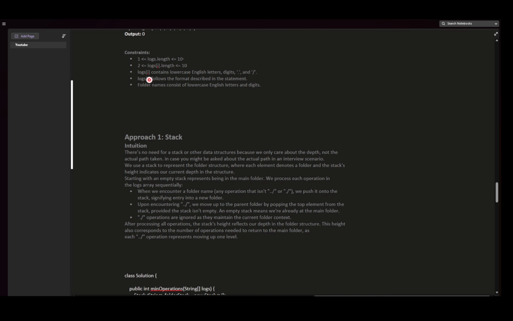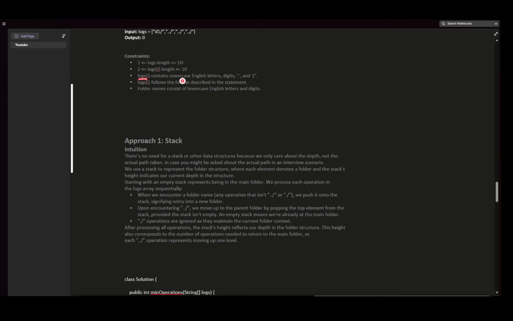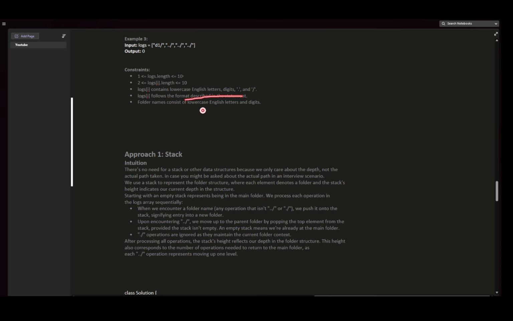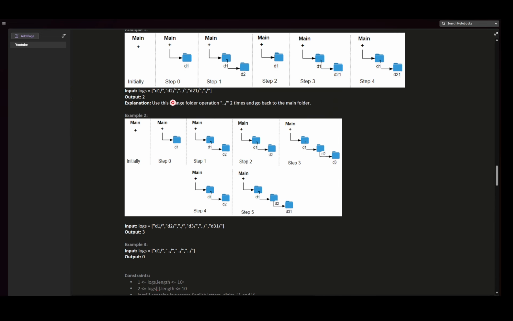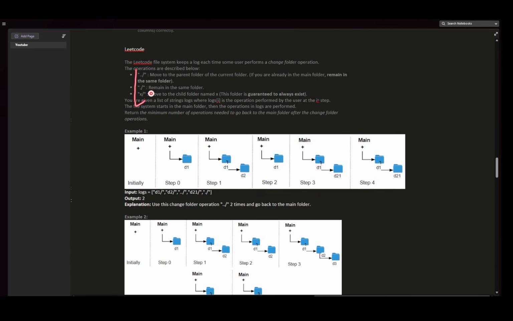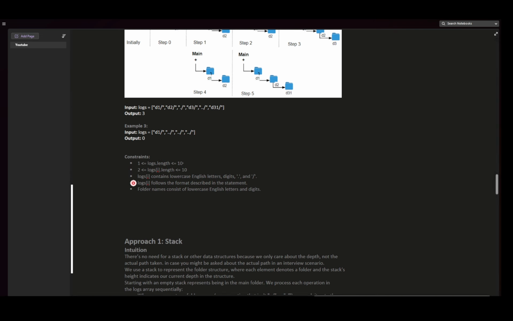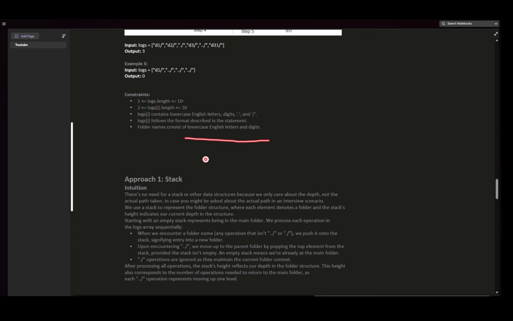That's how we complete. Log[i] contains lowercase English letters, digits, dot, and slash, and log[i] follows the format of the descriptive statements. They are saying that only these particular formats will be there, and the folder name consists of lowercase English letters and digits. So sometimes D1, D3, alphanumeric characters will be there. All characters are in lowercase. That's what we are saying.